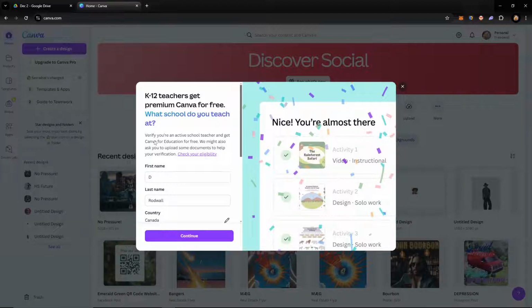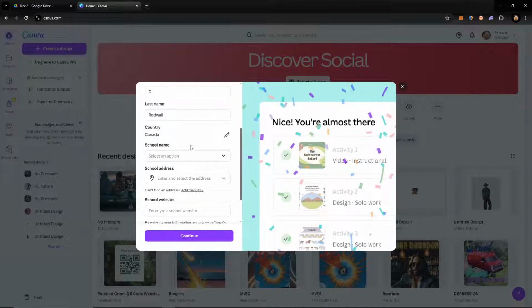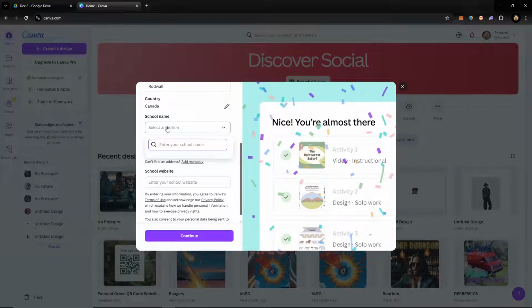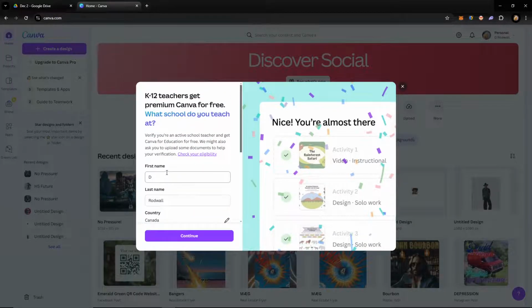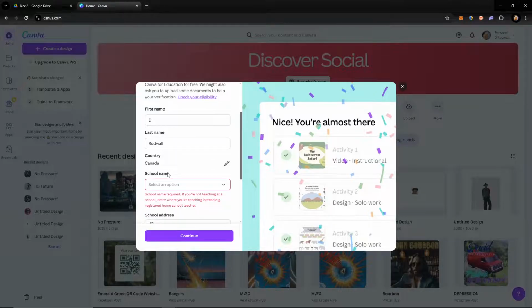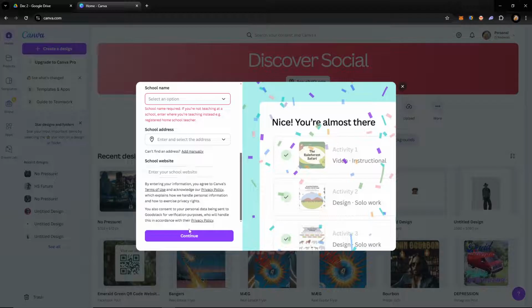So here is where you need to verify that you're an active school teacher and get Canva for Education for free. So it's asking for our name, school name. So here you can search for your school name and put that in there. And also the address and the website. So that's what you're going to have to do in order to get approved. Is you're going to need your name, school address, and school website. And then you can go ahead and click continue.